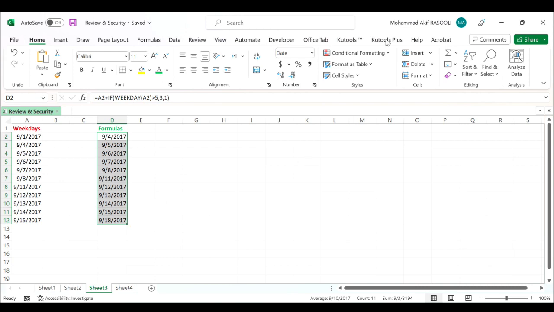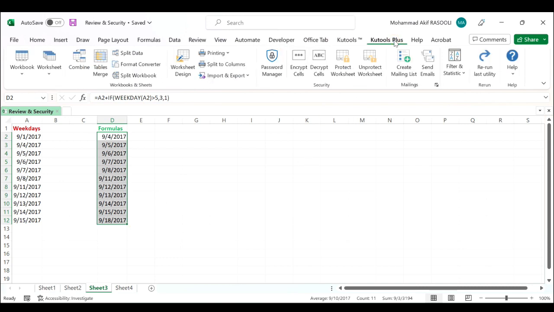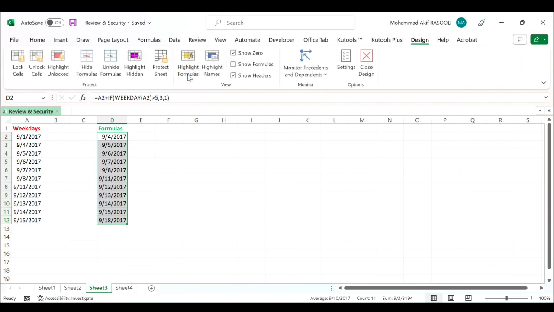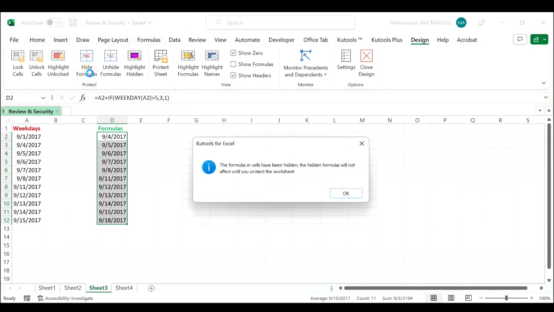Click the Kutools Plus tab. In the Workbooks and Sheets group, click the Worksheet Design. And then click the Design tab and select Hide Formulas. Now a dialog box will pop out and tell you formulas in selected cells will be hidden from formula bar after worksheet being protected.